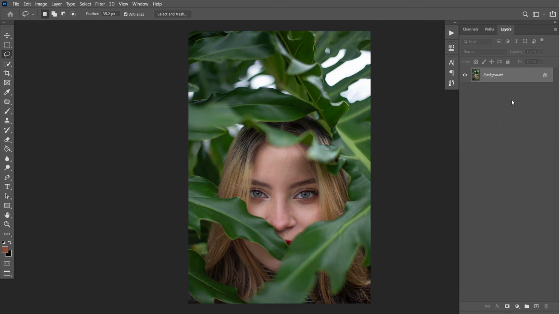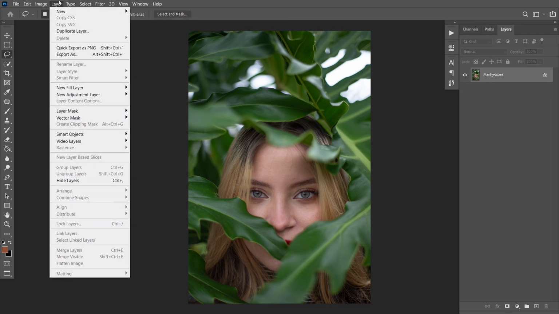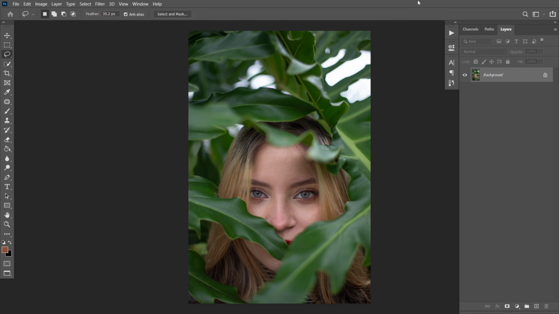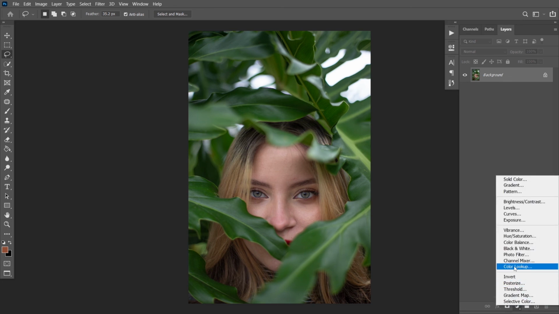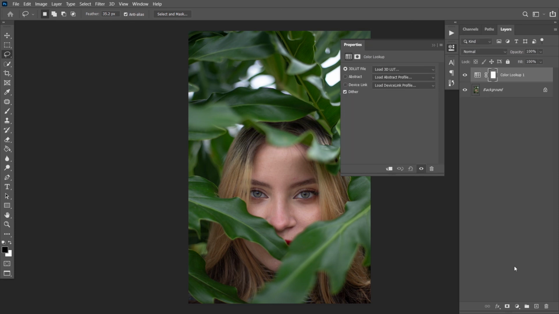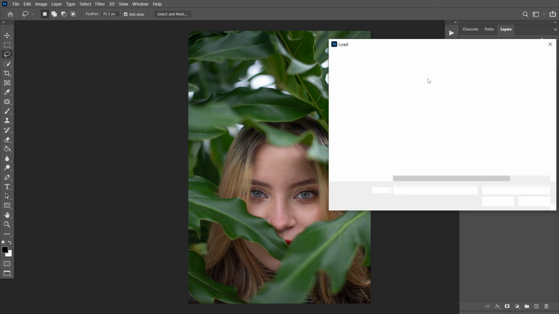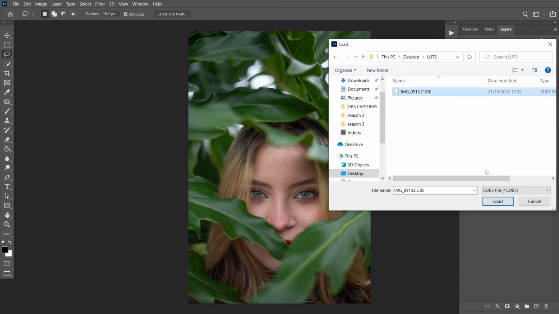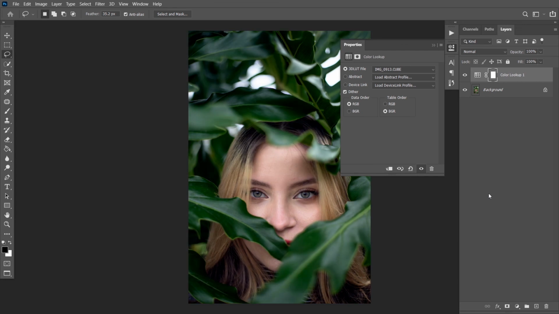How do you apply a 3D LUT in Photoshop? Make sure your layers panel is visible. Of course, mine is visible. Go to Window and make sure Layers is checked. Then the next thing you do is create a new color lookup adjustment layer. See, color lookup adjustment layer. This will let you apply the 3D LUT to your image. So double click on Load 3D LUT. Then go to your desktop. I saved my 3D LUT on the desktop. Then load. That same effect.